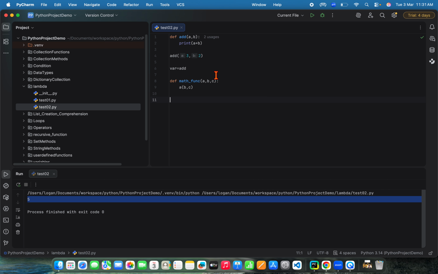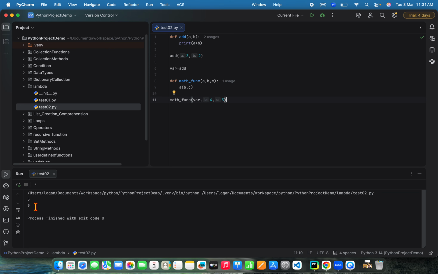Okay, so now what I'm going to do is call this math function, and I'm going to pass this variable, comma, and then two values. What are the values? Say 4 comma 5. So now when the control comes here, let me run this first. So it is printing 9 because 4 plus 5 is 9. Let me explain it.